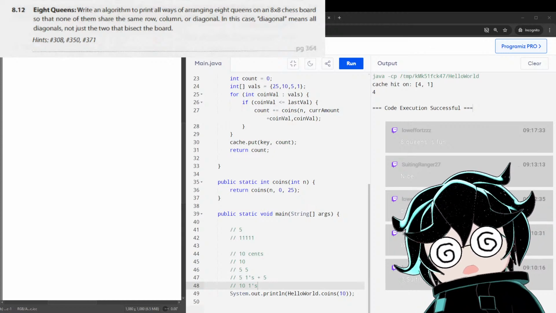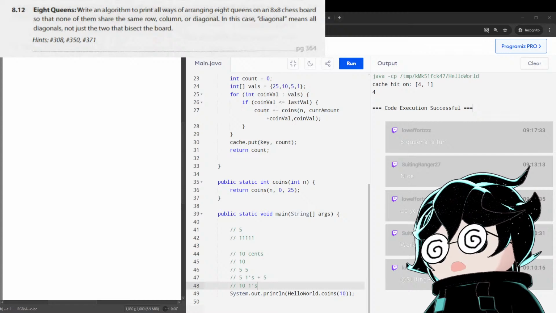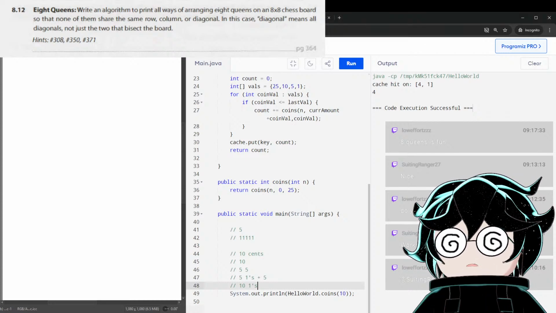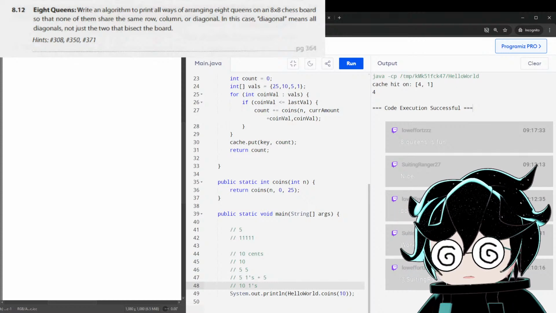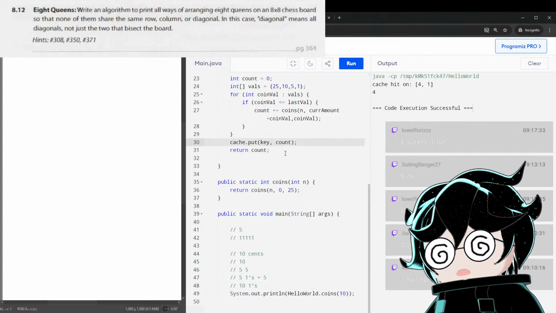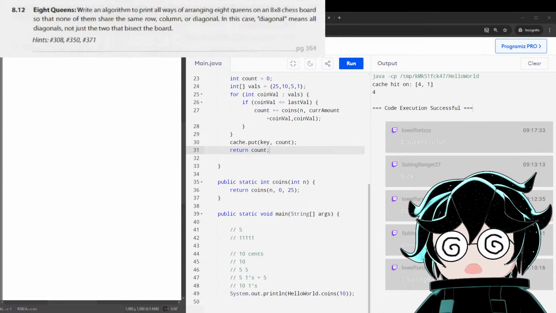Eight queens is fun, says Lowell. Is it actually? I don't even know how to do it at this point. While I was screenshotting questions, I was like, it sounds difficult.